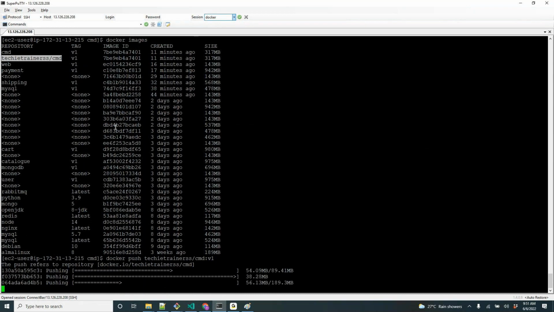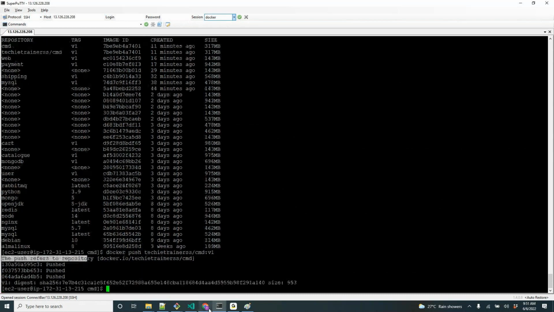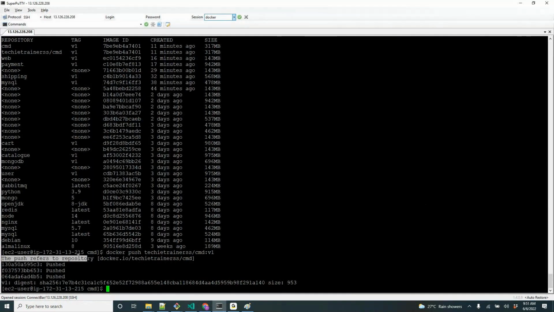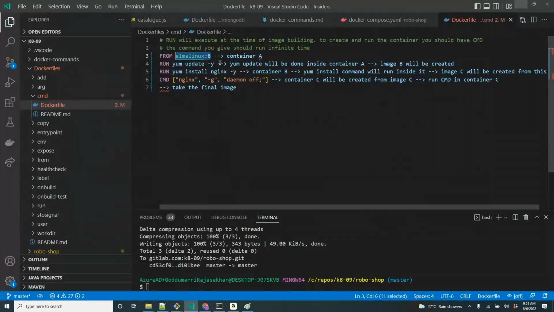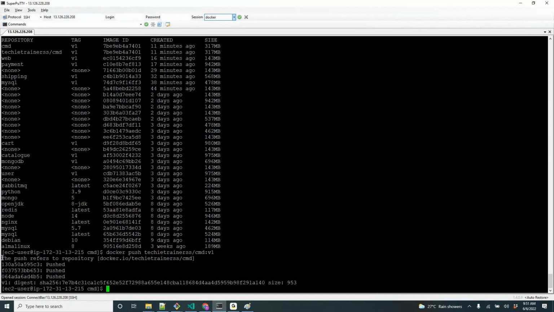Now you see the pushing is through the layers, not through the entire image. First it is pushing this one. You see here, the other three layers are pushed, but the base image is not pushed, because I am referring to the Alma Linux 8 open source image, which is already in Docker Hub. It checks that this layer already exists, so I don't need to push it again. I will just refer to this one.